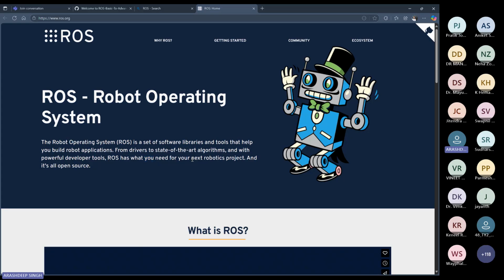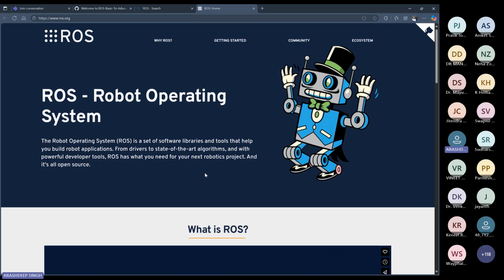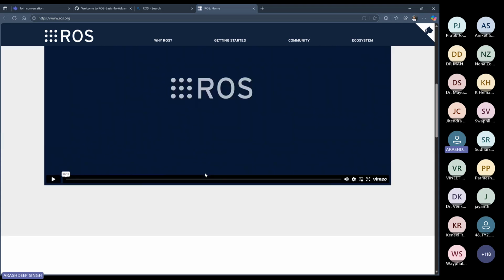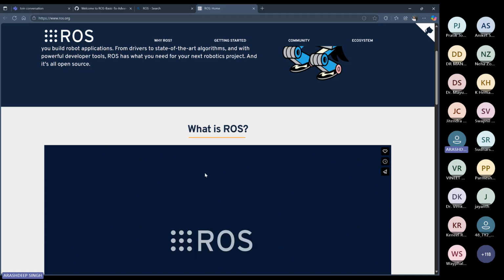That is all that we have discussed in recent time. Okay, how it is helping us to start our robotics development. And second thing, it is open source. So it is free to use, free to develop it further. It is a community-based initiative.